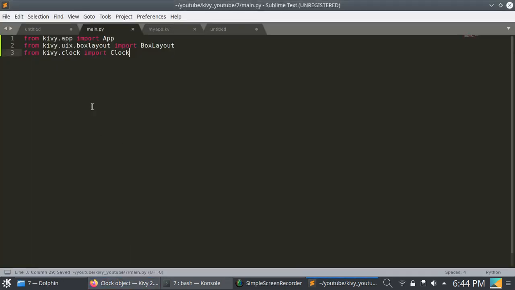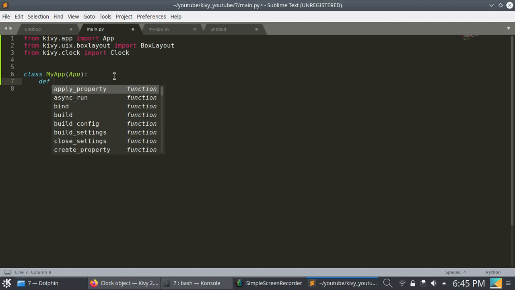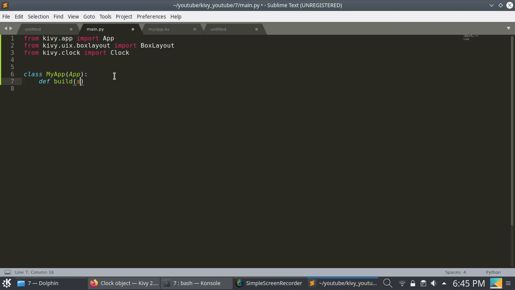And I'm just creating a hello world app. Class MyApp. I am choosing this name because I have created this Kivy file with my app name. Your app class name and Kivy file name should be the same, otherwise it will not work. And overriding the build method, self, and return, and MyApp().run().